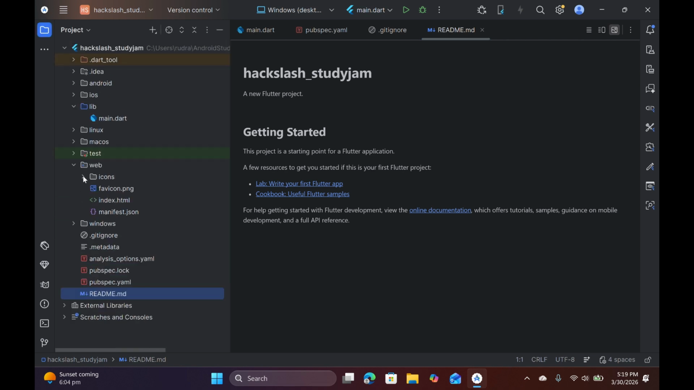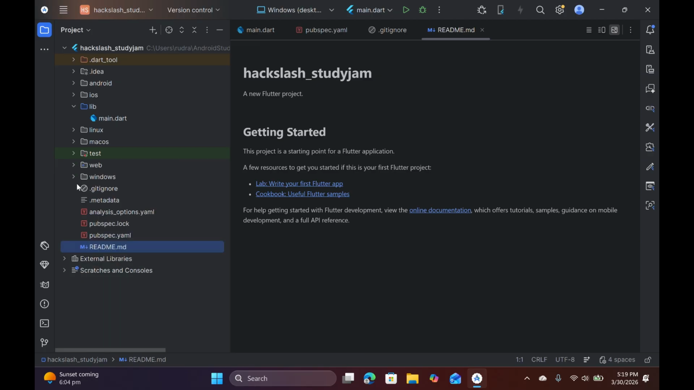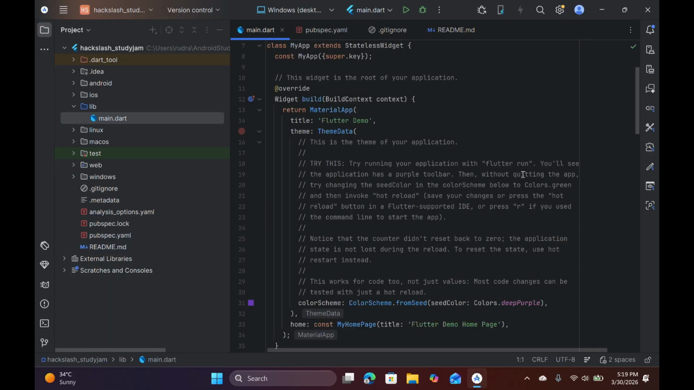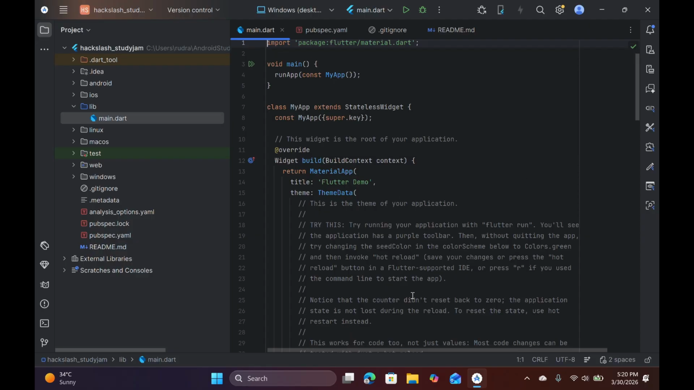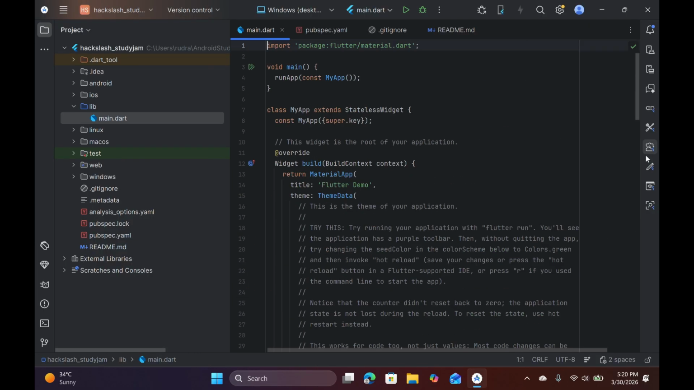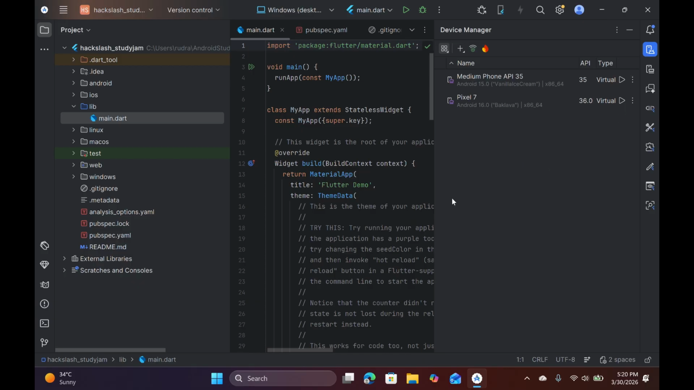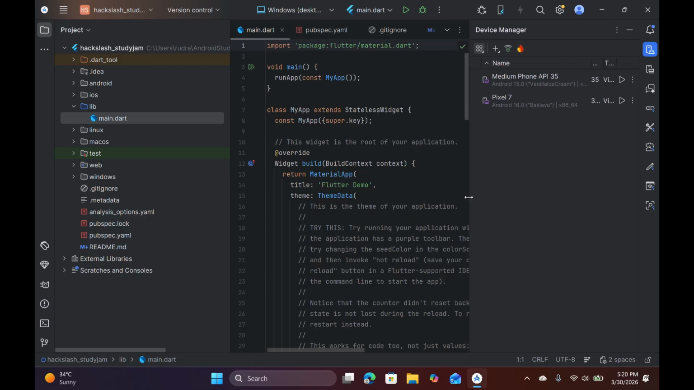So, now let's code something and let me show you what the initial code is and how it is working. So first let us take a device. It is a phone API that allows us to see the changes that we do in our codes. Let it start.